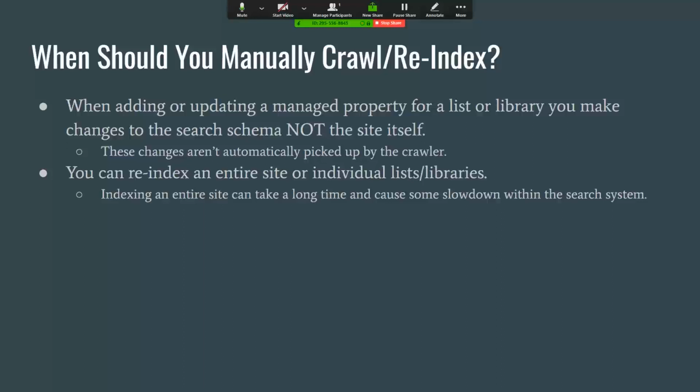One of these things, for example, is adding or updating a managed property. So say you wanted to add or change a managed property for a list. This would not get picked up by the crawler automatically, because that is a change to your site's search schema rather than the entire site itself. So in order for that to be picked up, you would need to manually re-index that list.